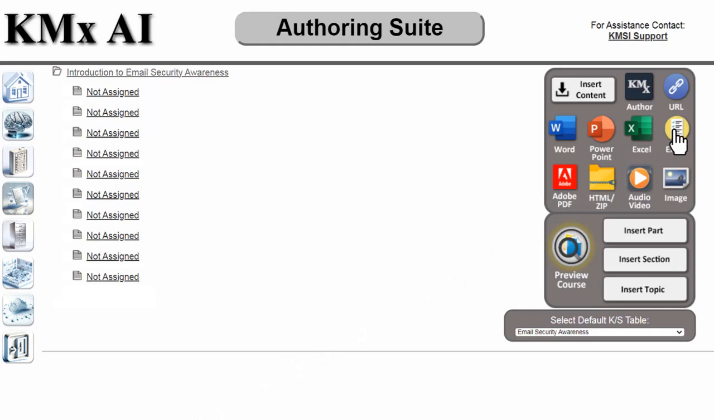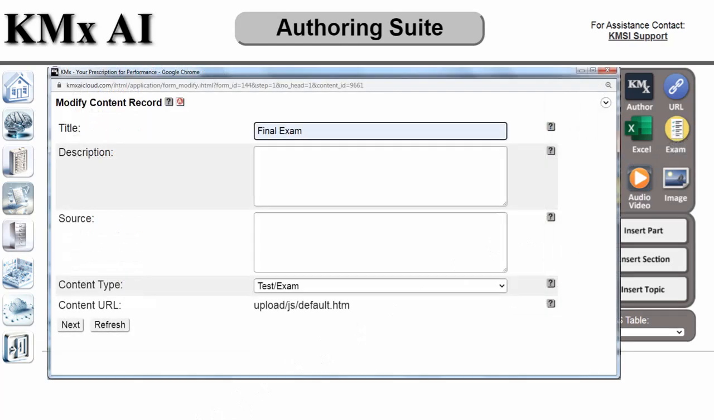Select the exam icon as shown. Provide a title for the new exam. In this case, we have entered Final Exam as the title. Additional information can be added into the description and source fields if desired. Press the Next button to continue.